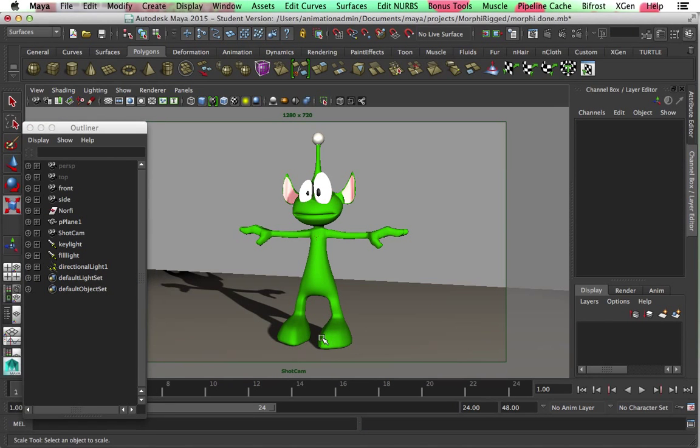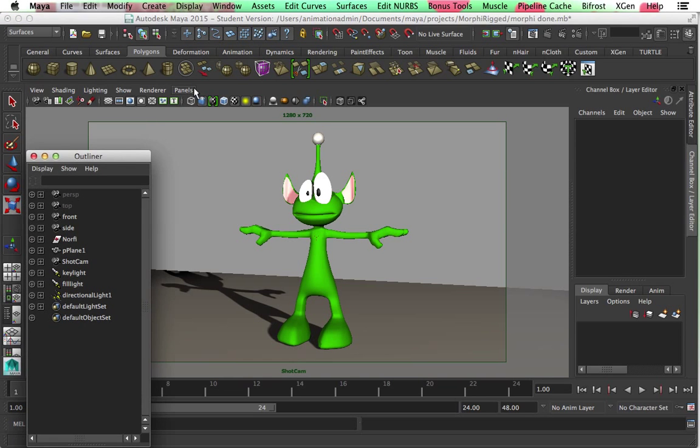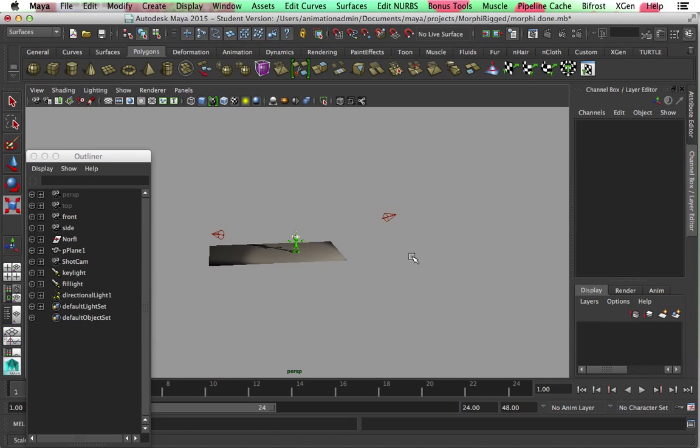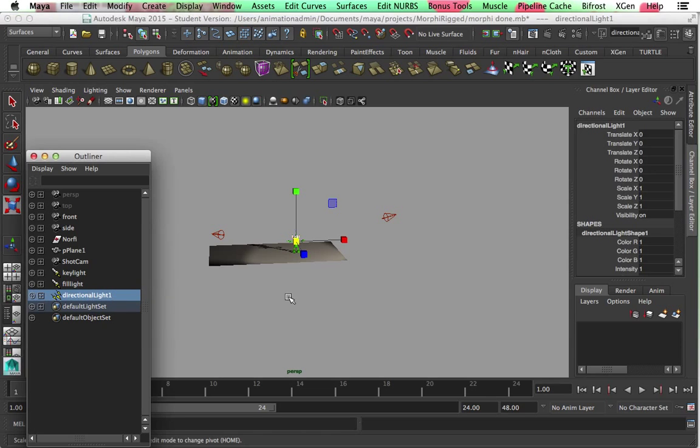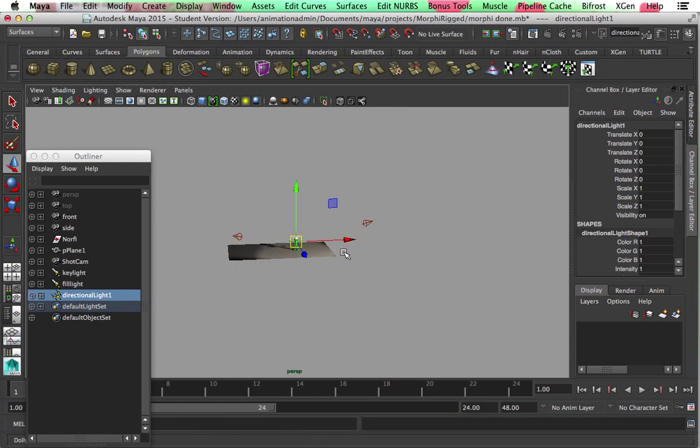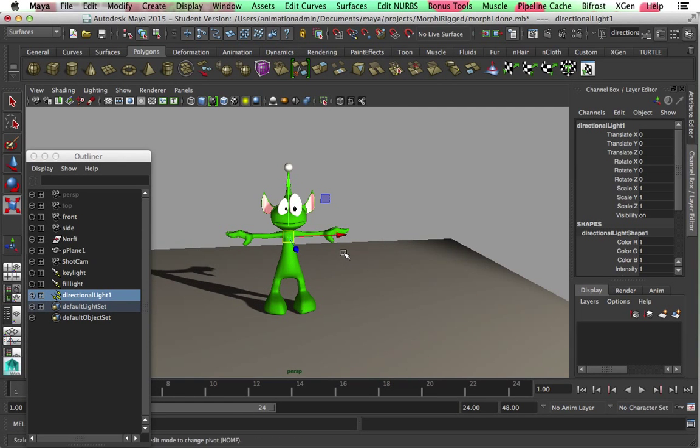So I'm going to use the scale tool and scale it really large. Let me find it. Okay, it's right here. Okay, so we're going to scale it. So you can scale these lights, it's not a big deal.